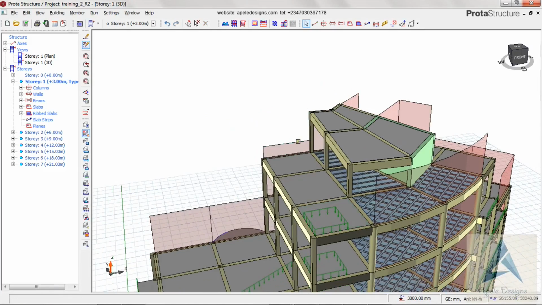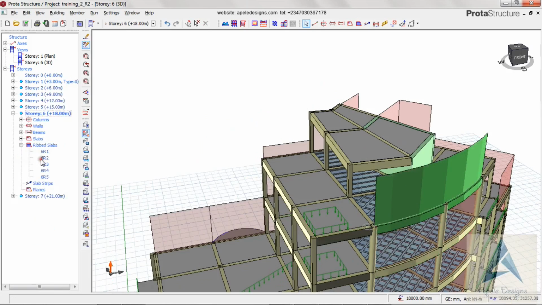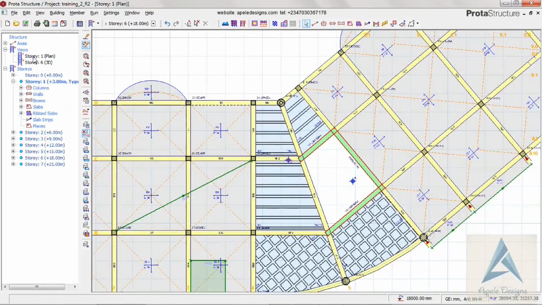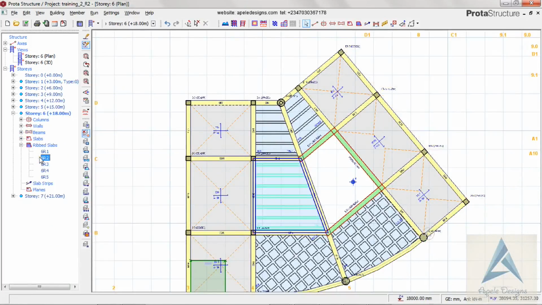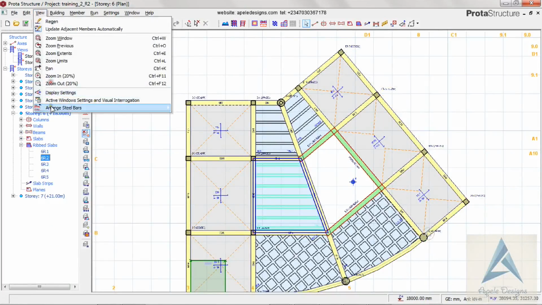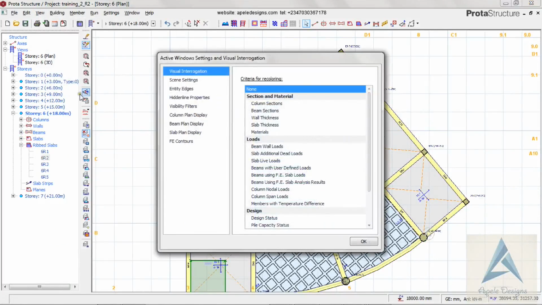I'll copy this wall load and paste it along the edges of the 6th floor along these beams. If I do it here, it's going to override the existing wall load. To do this easily, I have to come to the 6th floor, go to my plan view, take it to the 6th floor. Then the View tab, Active Windows, Settings and Interrogation, Visual Interrogation, Beam Wall Loads.